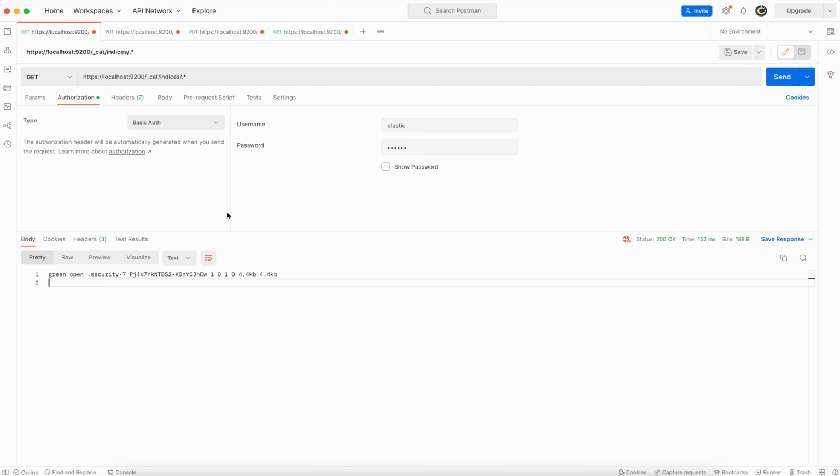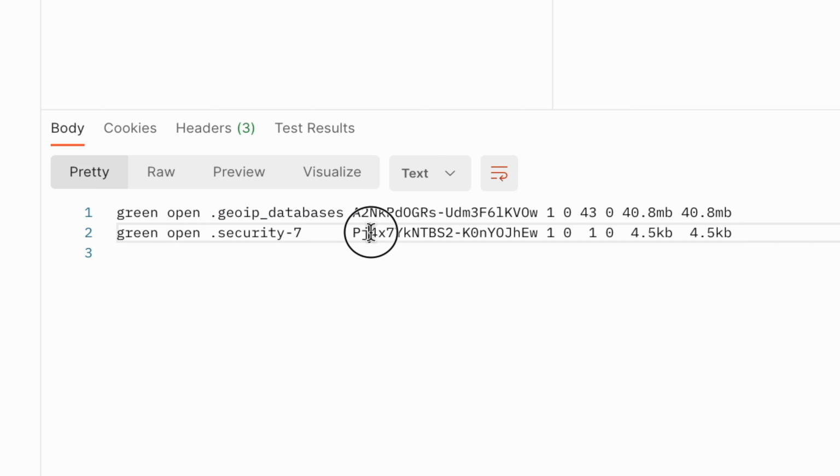But what happened here? On the indices list, the system indices list, those starting with a dot, there was only security, but now if you refresh, there is also geoip databases. So you created the .geoip_databases index in Elasticsearch.